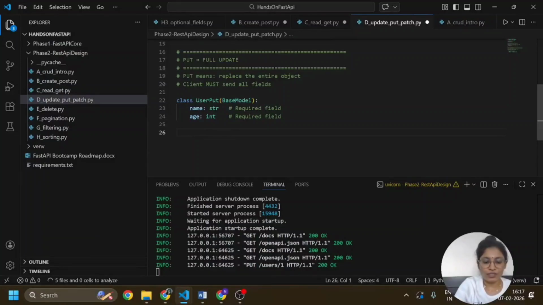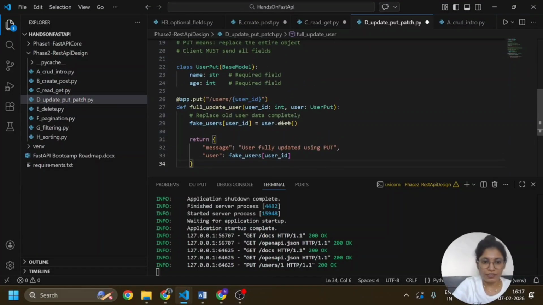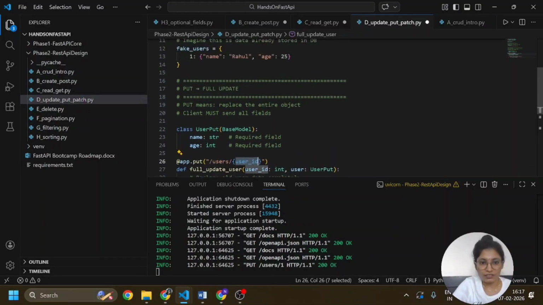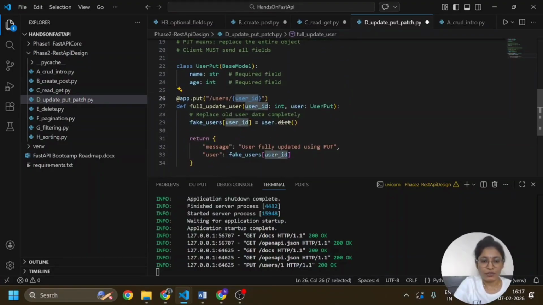Now I am going to create the API. Here you can see this is the decorator app.put, and this is the path, and here this is the user ID. What is the user ID? User ID is this one, our user ID 1 here. So here I'm going to define one function, full_update_user. The user ID should be an integer; we can't write user ID as a string.